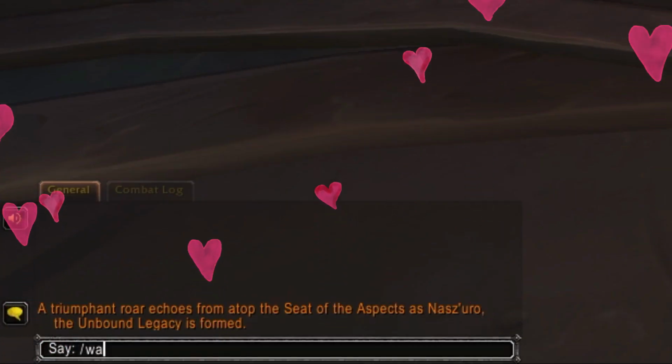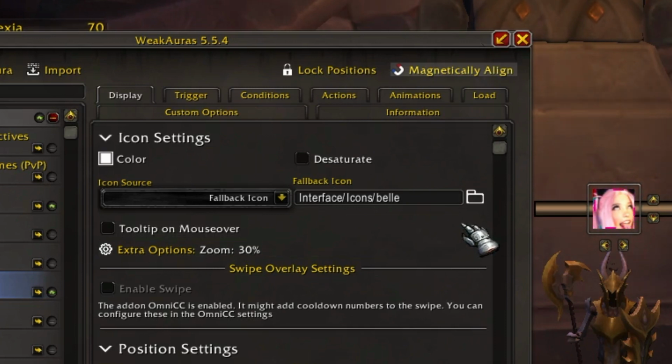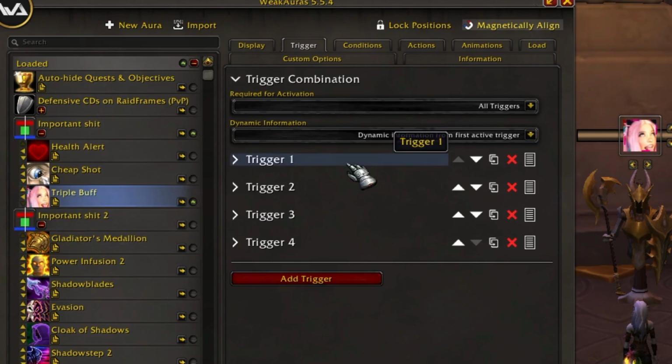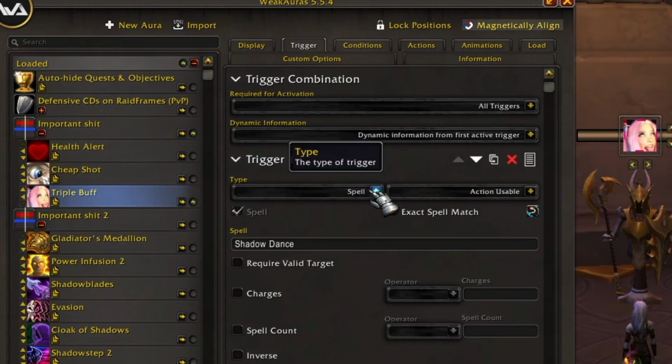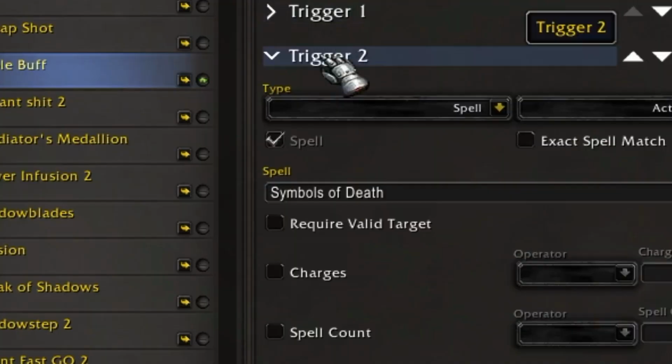Now that we have these, type in /WA, go back into WeakAuras, of course, and for the icon that we want to customize, set it to fallback icon, and then type in interface /icon / the name of your icon. For this one, I have it set to spell action usable, and then my shadow dance skill, I also have it set up to the same thing with symbols of death and shadow blades.